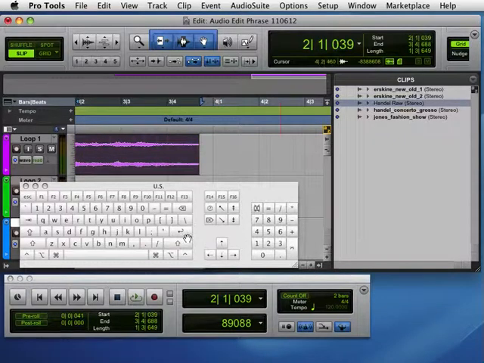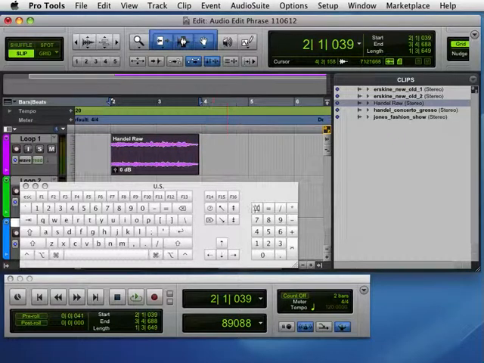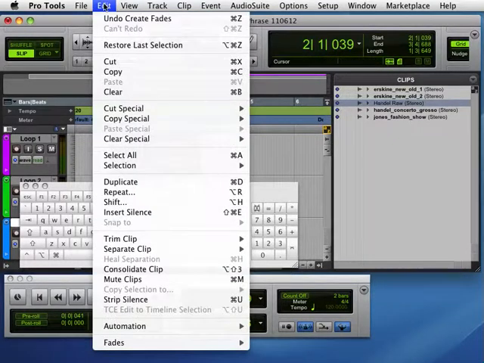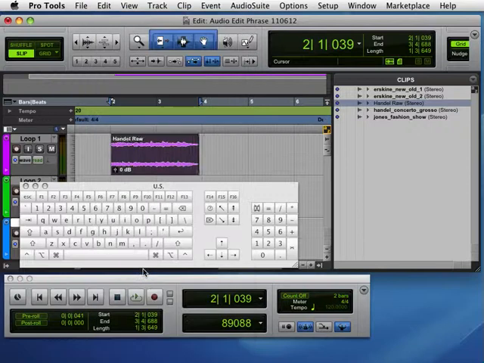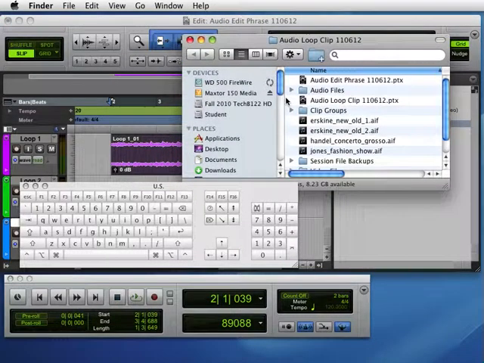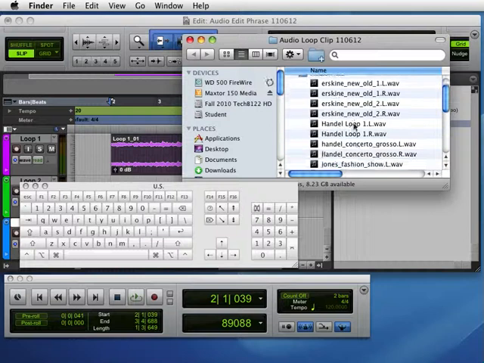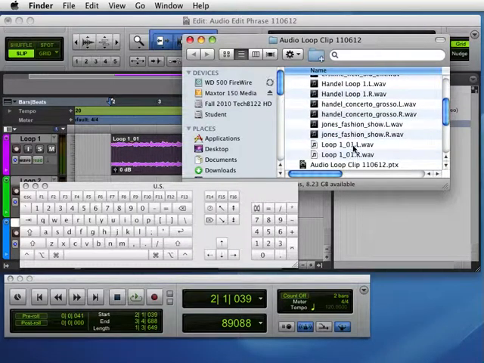So I'm going to highlight all of this, zoom way in and make sure I'm getting all of it. Yep, there's the fade out. And choose Edit, Consolidate. And now you see there's a clip that's a new whole file clip. Loop 1 takes the name of the track. If I look in the audio files folder for this session, there's the file.